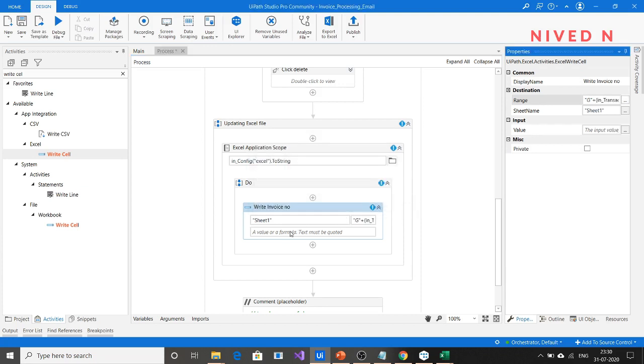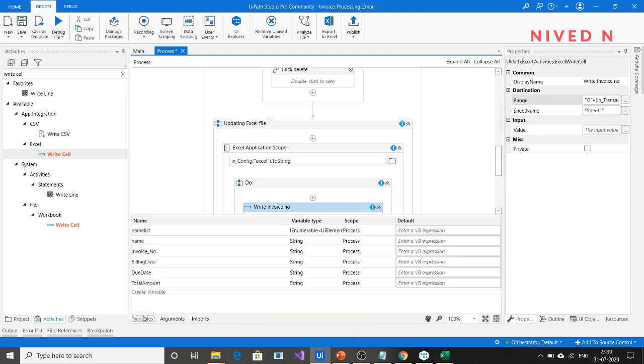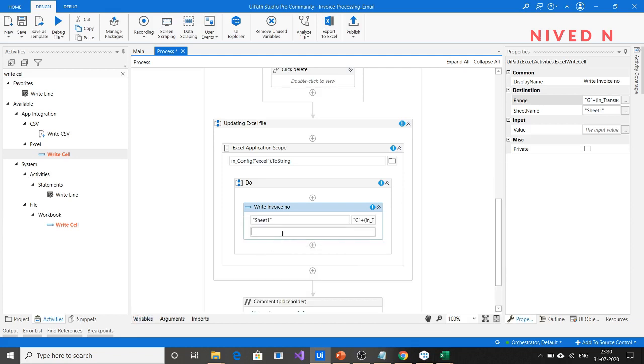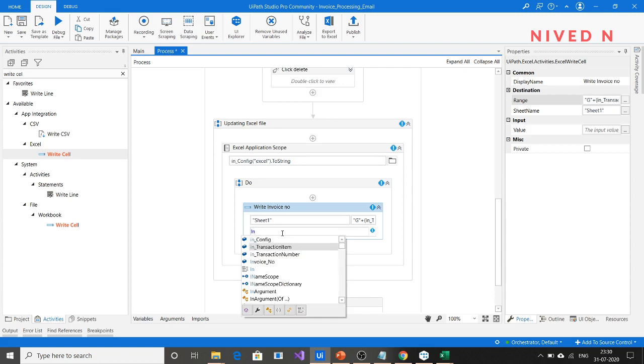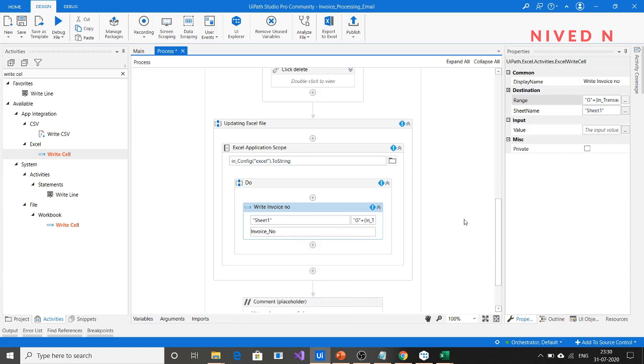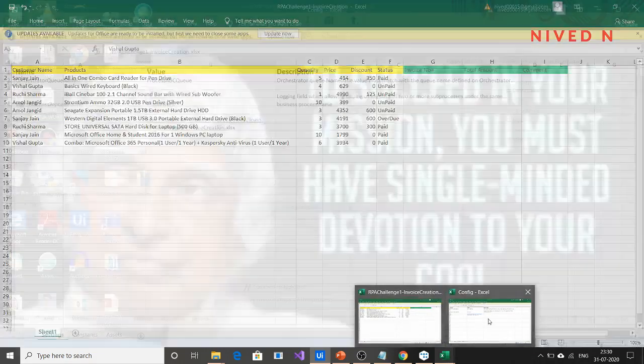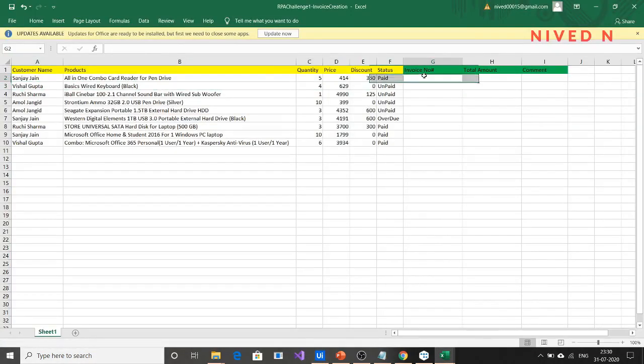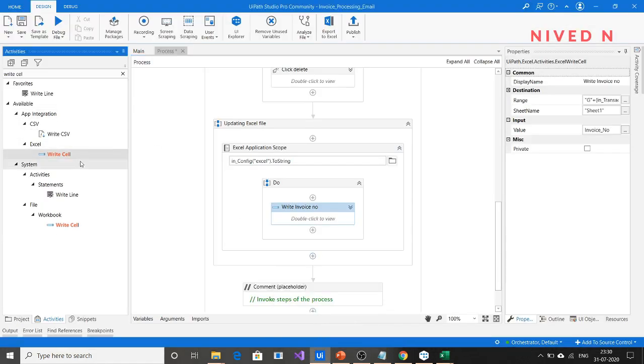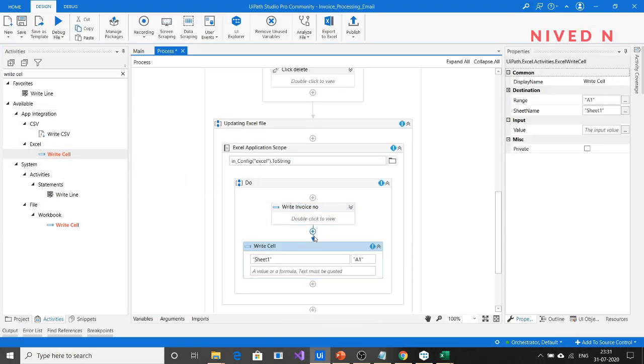Okay, so after that you want to specify the value you want to input, and we know that the invoice value is already stored in the invoice number variable itself. So you can directly specify that here. Okay, invoice number. So we have updated the invoice number for a particular transaction item. After updating the invoice number, next we want to update the total amount. For that, you can use another write cell activity which can update it with the total amount.